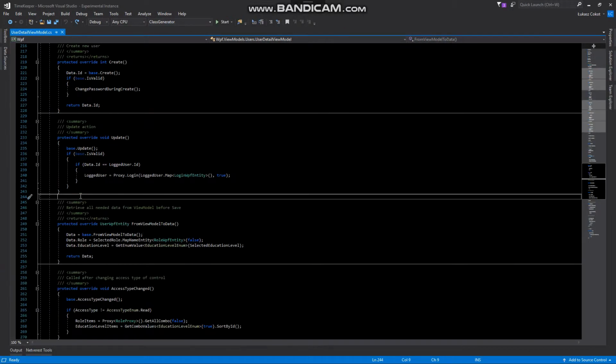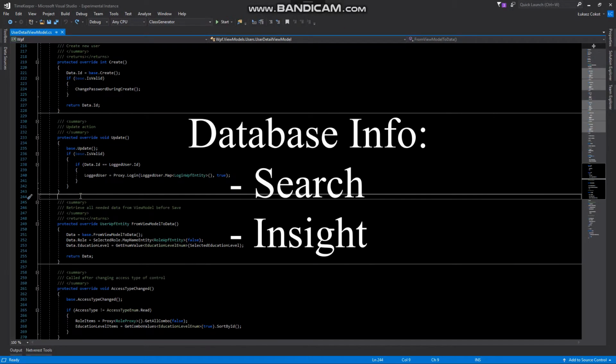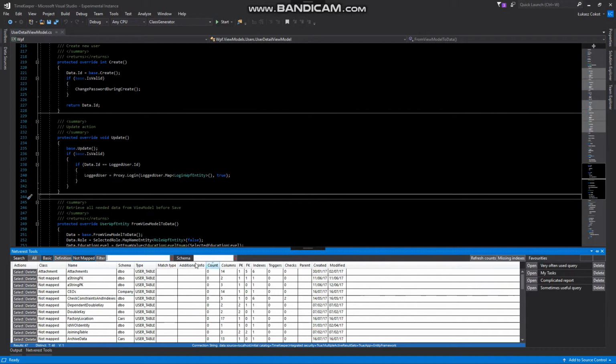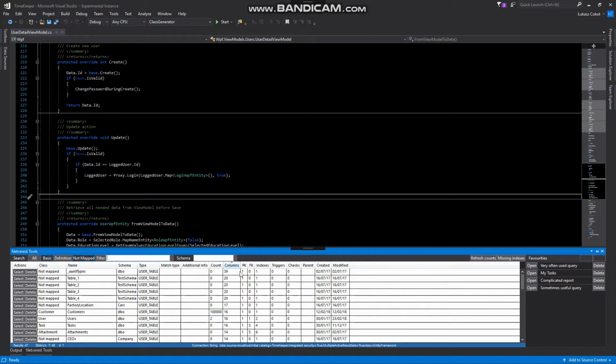As the last example, I would like to come back to database info view, which gives you amazing search and insight capabilities. To open it, we need to press the most often used shortcut, and by default we will see all tables and views in our database. It is also a great tool if you are new in the project, because you can see which tables have the biggest number of rows, columns, foreign keys, indexes, triggers, etc., so you can pay more attention to them.